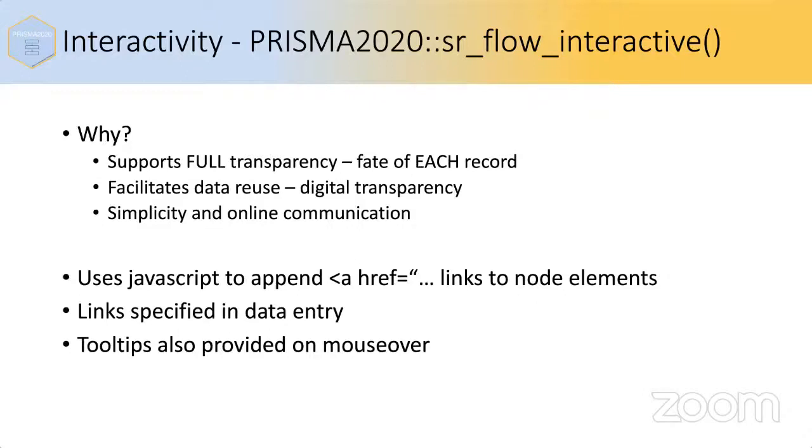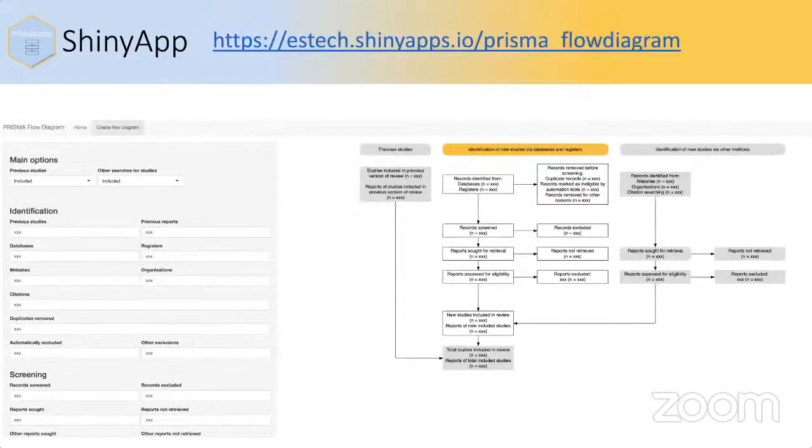And the interactivity, again, uses JavaScript by appending href links into node elements. And those links, as I said before, are specified in the data entry. And tooltips are provided so that when the mouse goes over, a bit more information pops up. So there's two levels of interactivity: information provided in the tooltips and then information provided in whichever source you link to. There's also a Shiny app, as I mentioned.